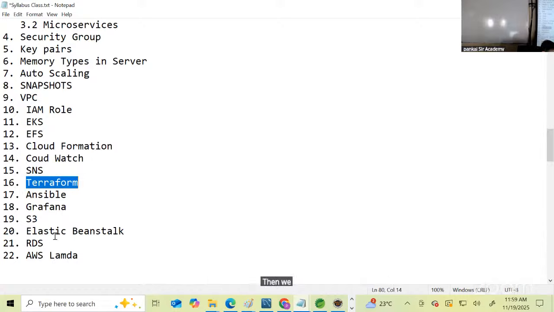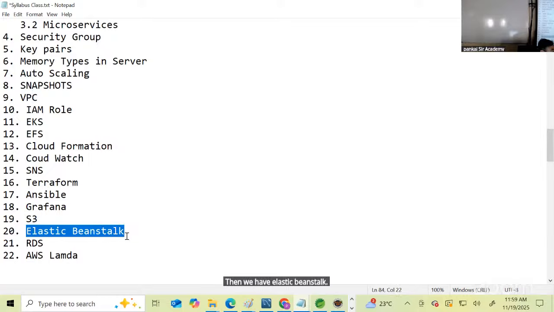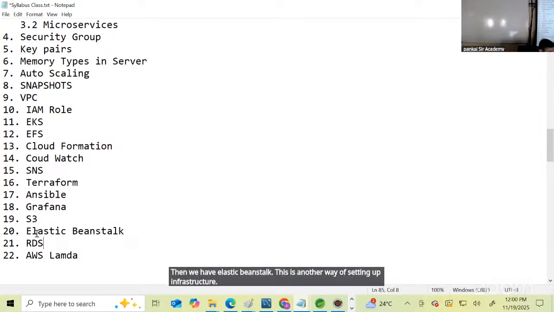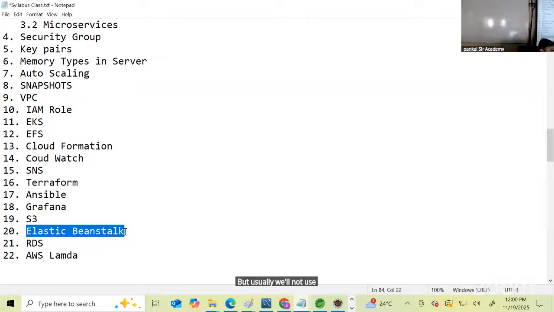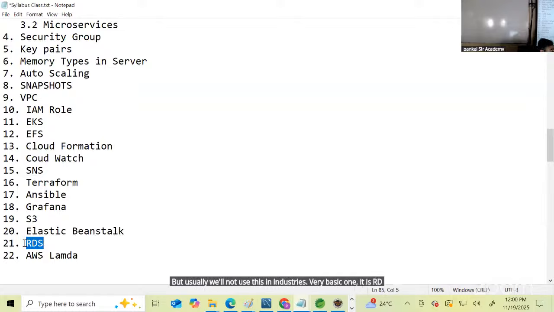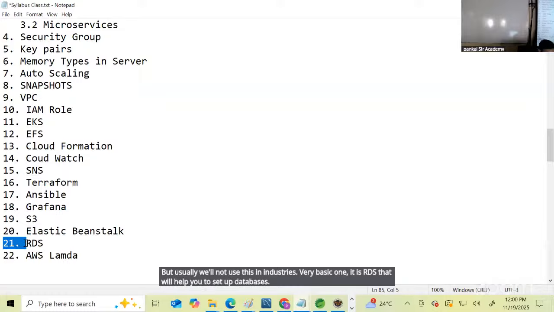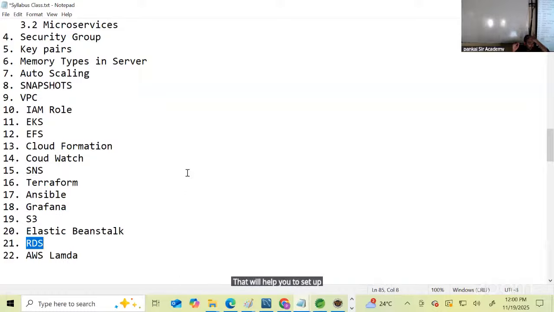Then we have Elastic Beanstalk. This is another way of setting up infrastructure, but usually we will not use this in industries. It is a very basic one. RDS will help you to set up databases. That will help you to set up what? Databases. Are you understanding now?